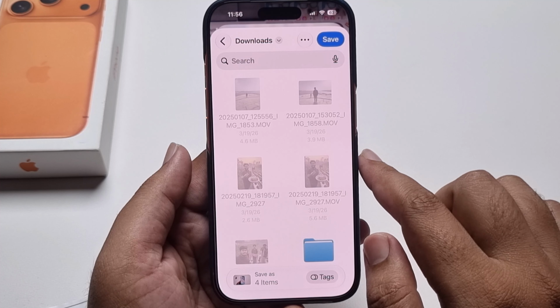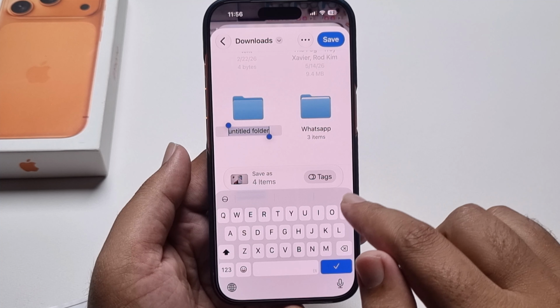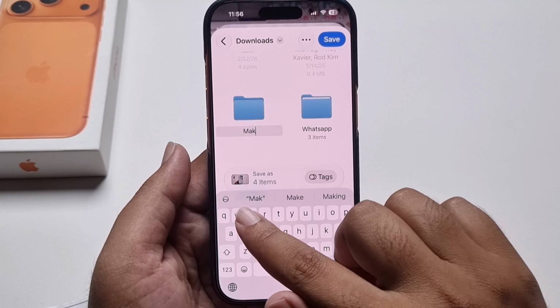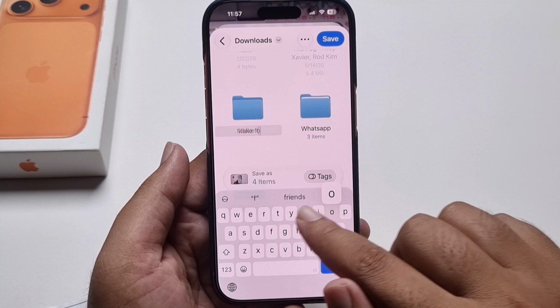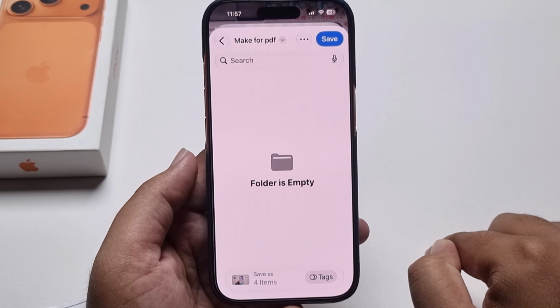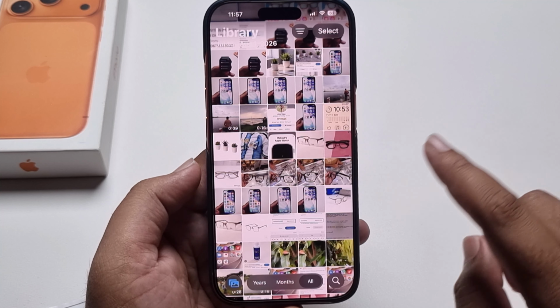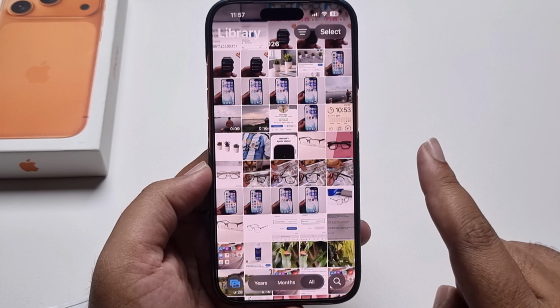go to the Downloads folder and create a new folder, name it for PDF, press the checkmark and press save. Now I've successfully moved this photo from my photo gallery to the Files app.